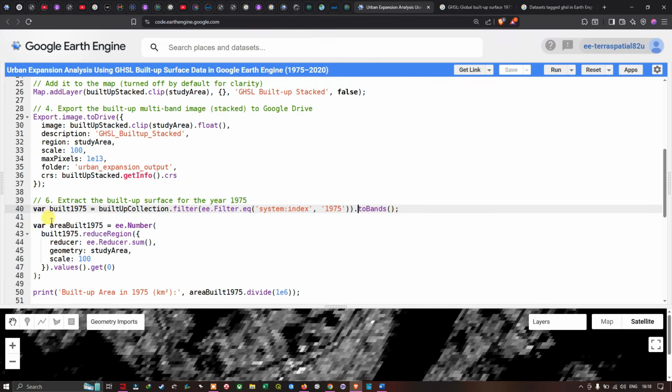So in the next step, we're going to define a variable called areaBuilt1975 equals ee.Number, and inside we're going to mention build1975.reduceRegion, and the reducer is ee.Reducer.sum function. So in order to sum up all the total area for the study region, we're going to use this .sum function, and the geometry is our study region, and the spatial resolution is 100 meters. And last, we're going to mention the .values function. In order to get the value as a number, we're going to mention this values function, and to get the first value out of it, we're going to mention .get(0). So we'll get the first value out of it.